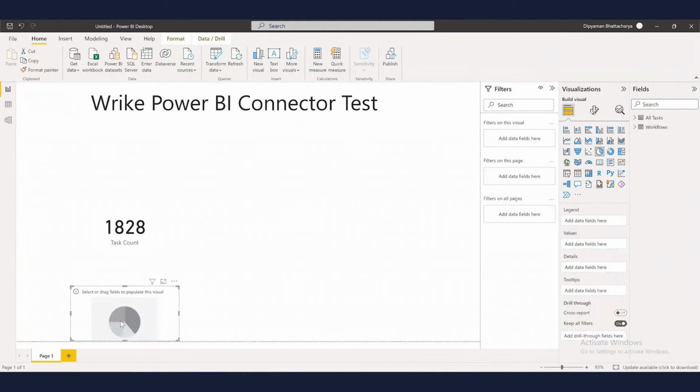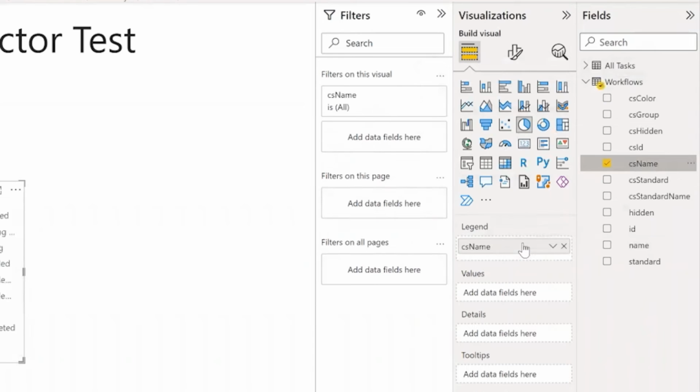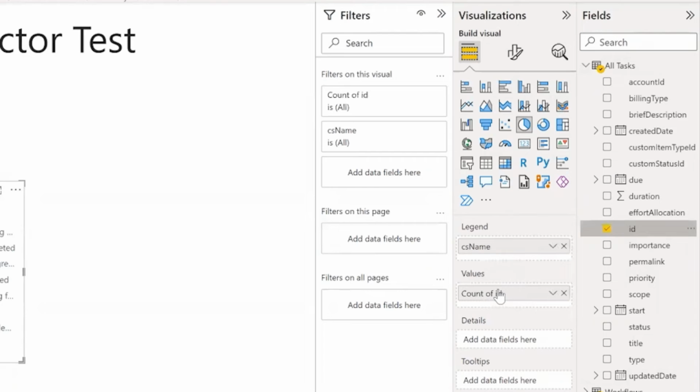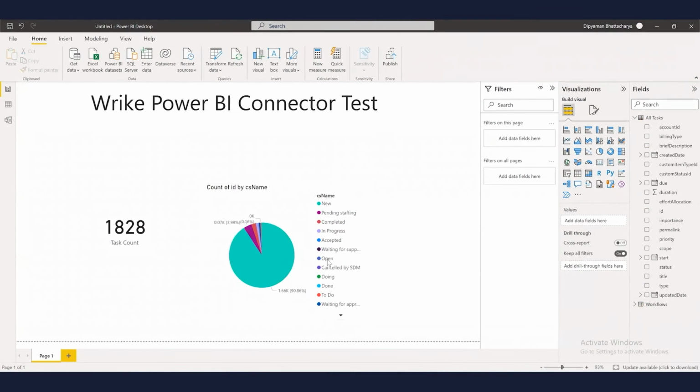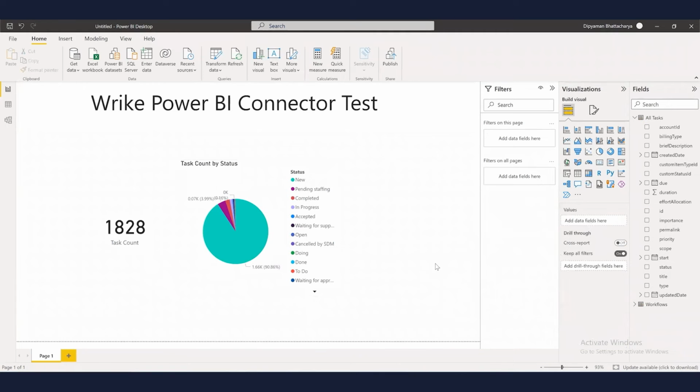Now, let's create a pie chart to show how many tasks there are for each status. Select Pie Chart from the Visualizations panel. Under the Workflows dataset, drag CS name into the legend field of the pie chart. This will show all the statuses in your workflow in the legend of the chart. Expand the All Tasks dataset and drag ID into the Values field of the pie chart. Rename the fields to make the chart easier to read. Now, you can see how many tasks you have of each status.